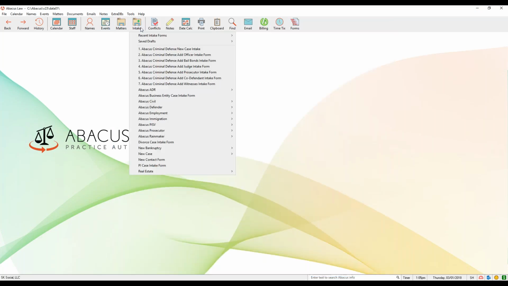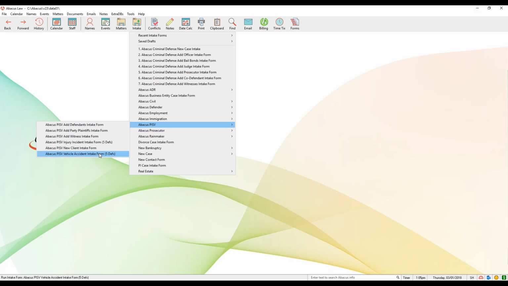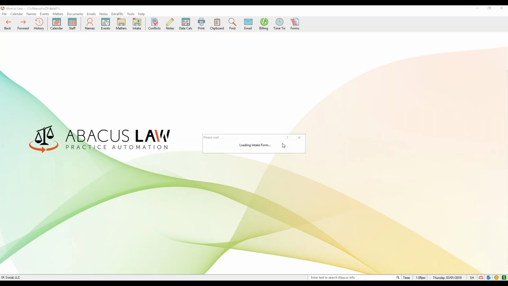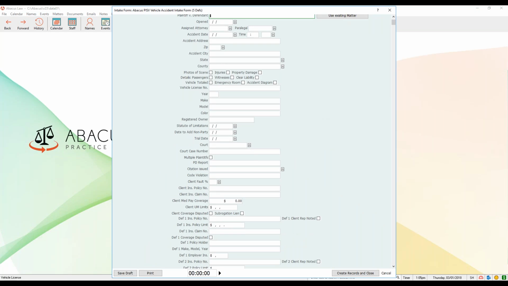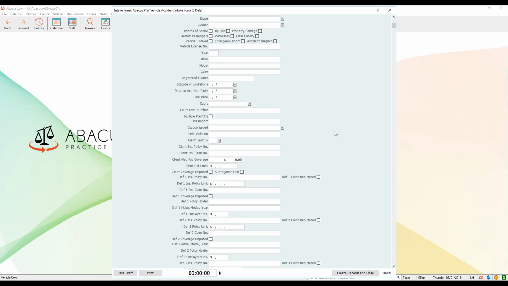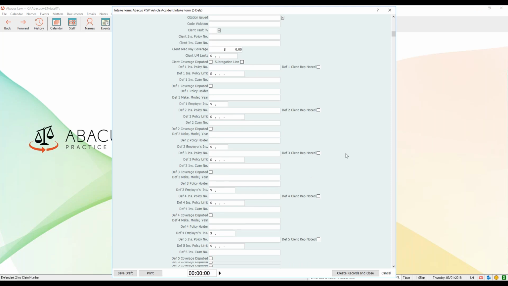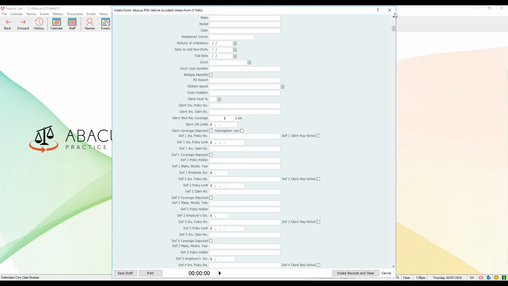If I close out of that and I go back to my intake form menu, and let's say we do a personal injury case, maybe like a vehicle accident or something like that, this intake form is going to look different, right? Because this is catered towards the personal injury area. So I'm going to have stuff in here like make and model of vehicle and insurance policy information, passenger information, you know, all of that good stuff, okay?